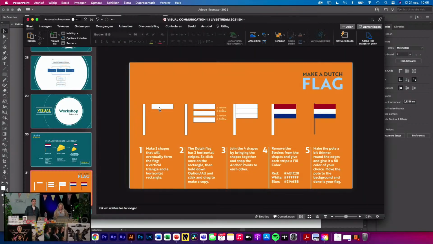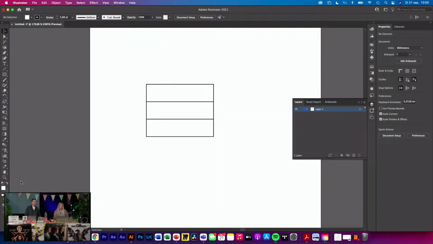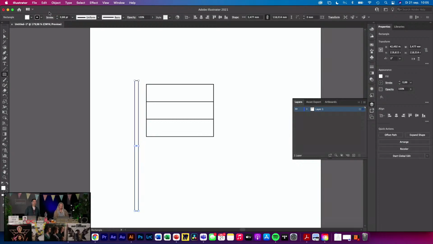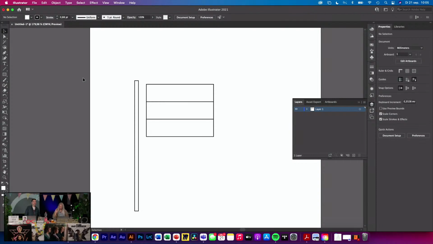Okay, so one shape, we have 3 shapes, and now we need a pole. So let's make that a pole. You can't have a flag without a pole. So something like this would be nice. Okay. Well, now we have the right shapes.